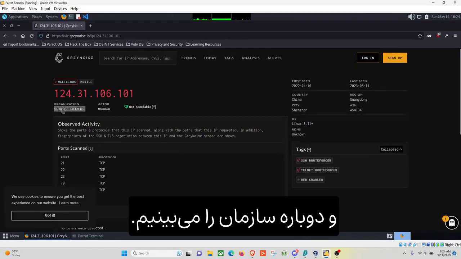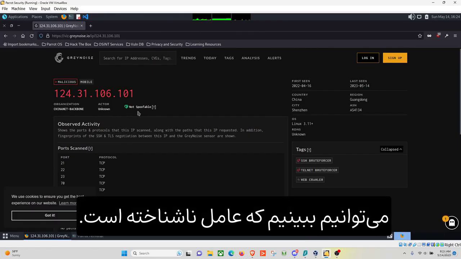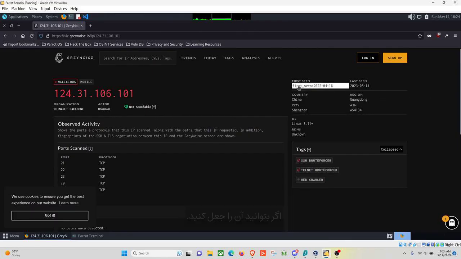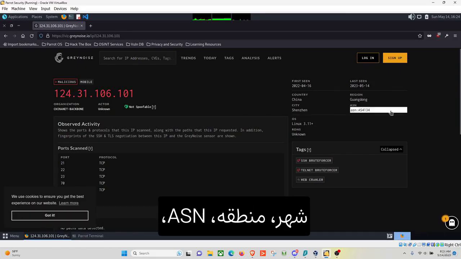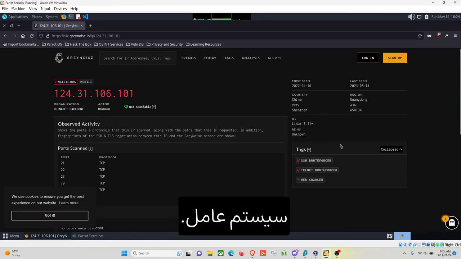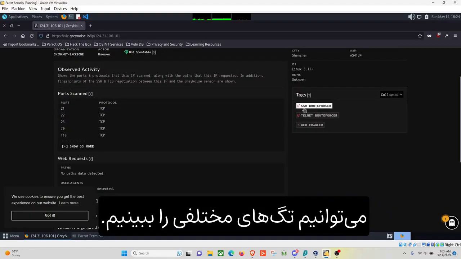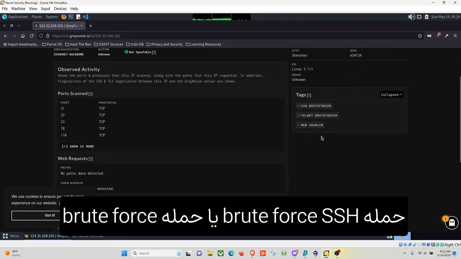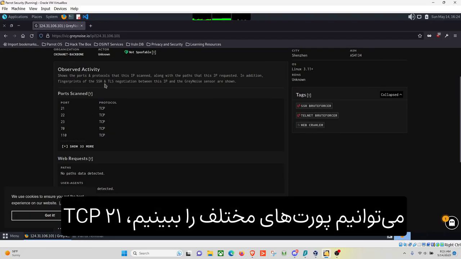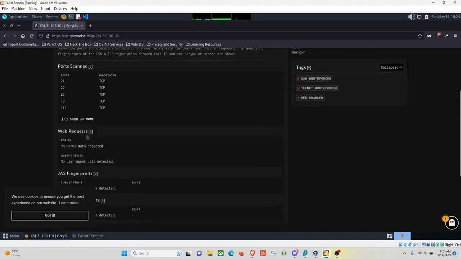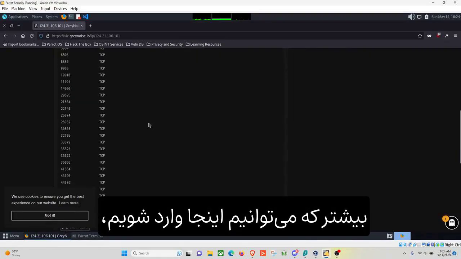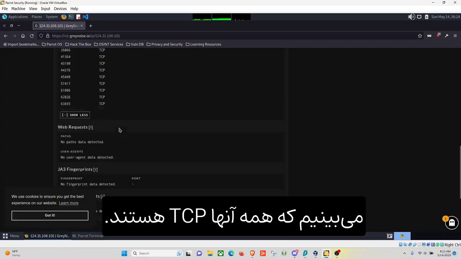And we can see, again, the organization. We can see the actor is unknown, if you're able to spoof it. First seen, last seen, country, city, region, ASN, OS. We can see different tags: SSH brute forcer, telnet brute forcer, web crawler. We can see the different ports, TCP 21, 22, 23, 70, 110. There's 33 more that we can go in here. We can see they're all TCP.